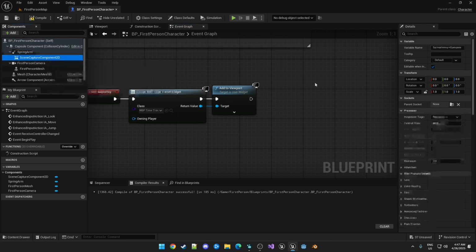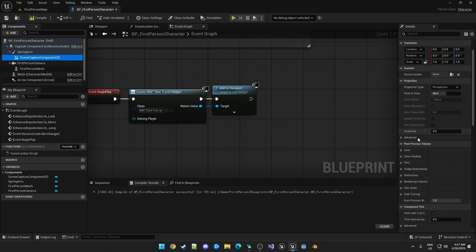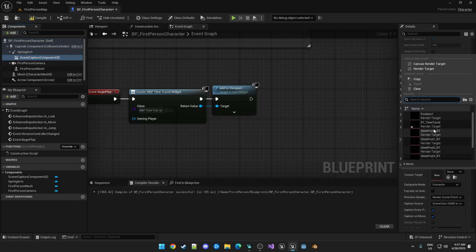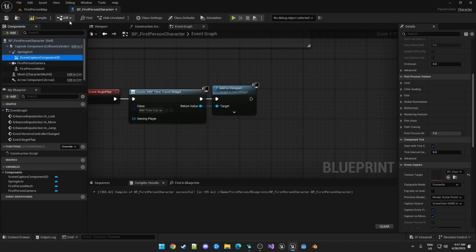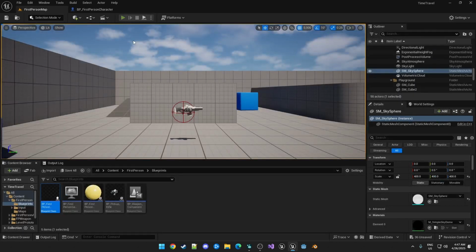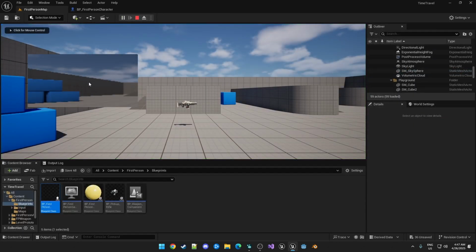For the scene capture component, we just want to make sure that the texture target is set to our render texture. And if we were to leave that all as is and go in and hit play, you'd see that it's being updated, but there's a few issues.